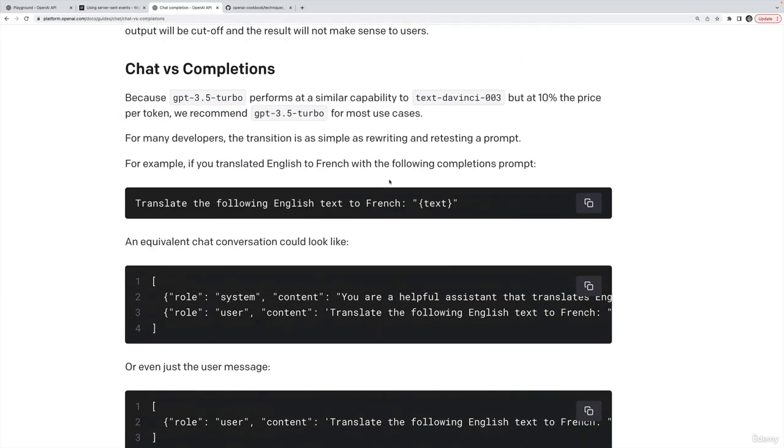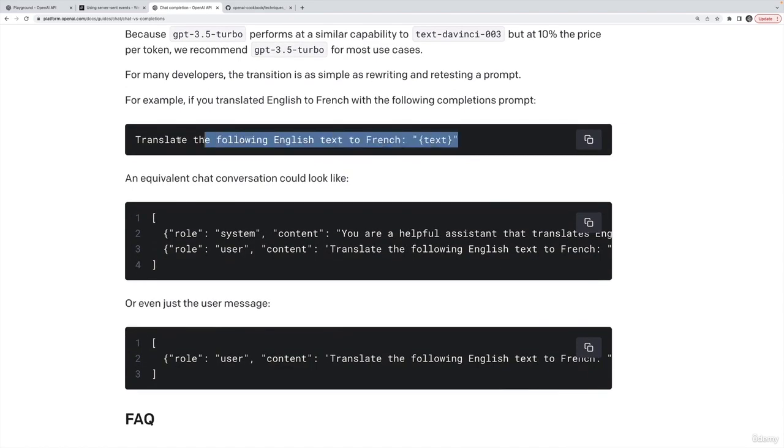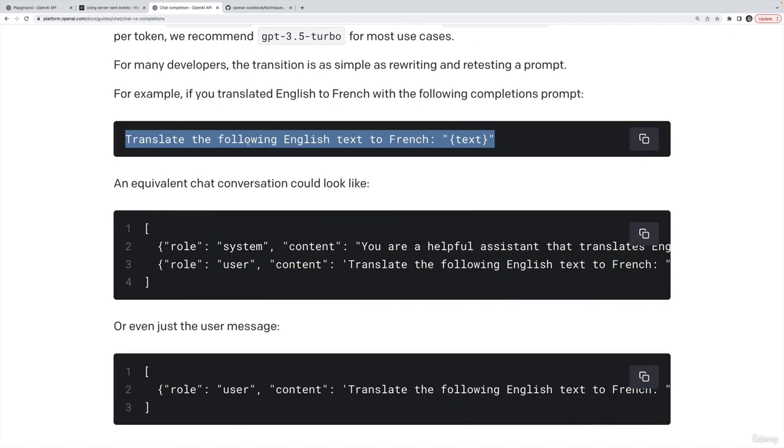And the way that we normally do this, here's the part I want to show you, comparing chat versus text completions, is if we had a text completion like this one, the prompt is translate the following English text to French. I don't know why I just said it so weird. The English text to French, and then we provide the text. We've seen how to do that using the regular text completion endpoint.